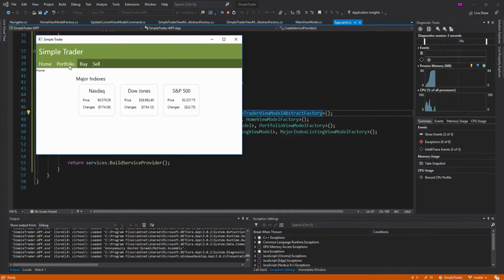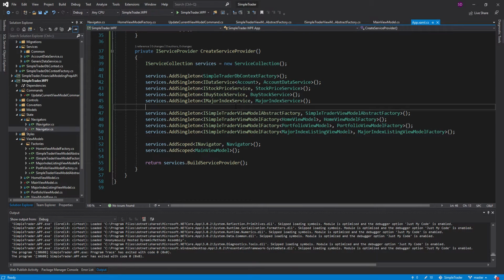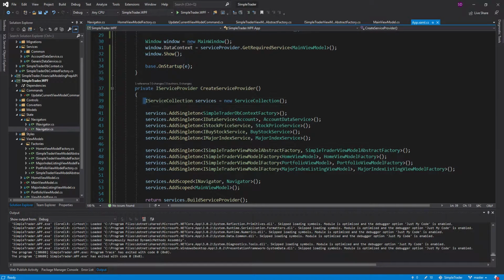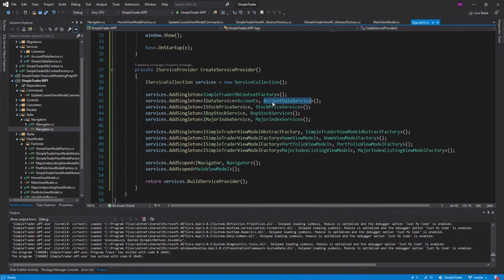And there we go, everything still loads. We can switch view models, and it's perfect. Everything is now isolated. All of our services are isolated in our service provider right here. So the rest of our application doesn't actually know about these concrete implementations, which is great.